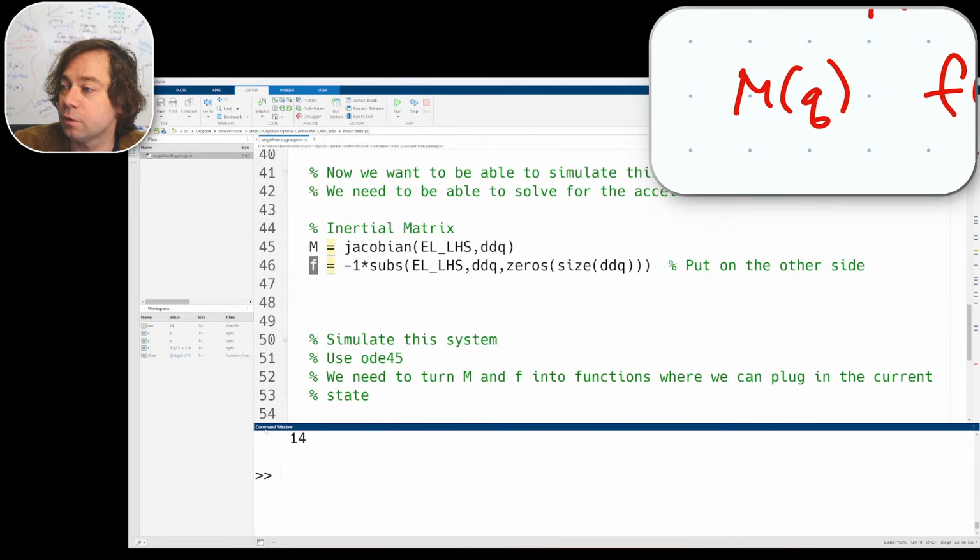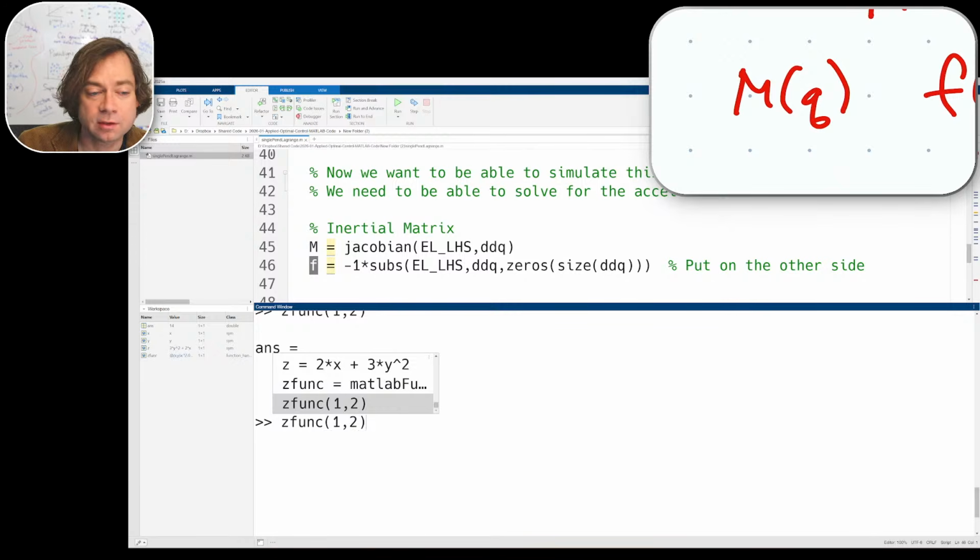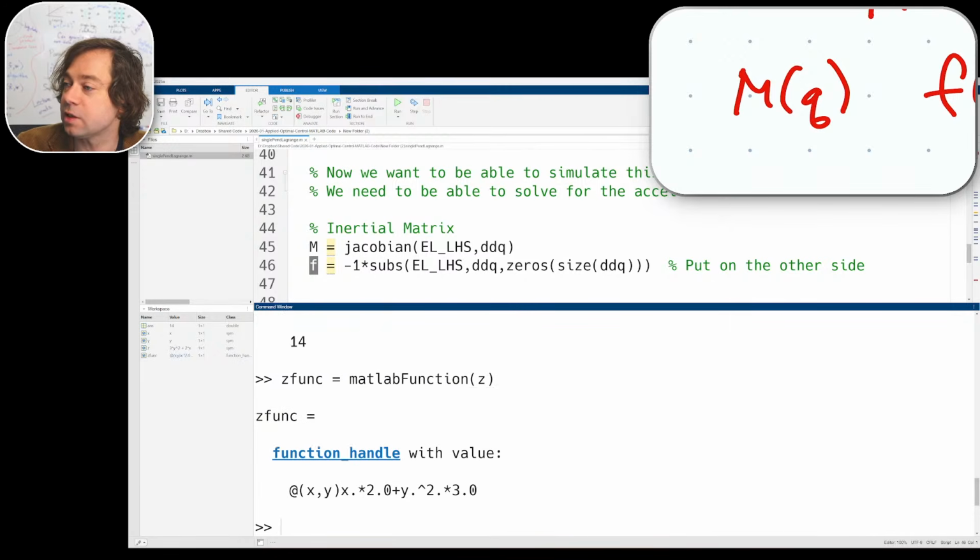There are two particularly useful arguments that you can pass into matlabFunction. Right now, when I said zFunc is equal to matlabFunction z, it just made a function handle, meaning an inline function stored in memory. It's really tiny. You can't really see it in my workspace as a function handle. But you can also make a function file.